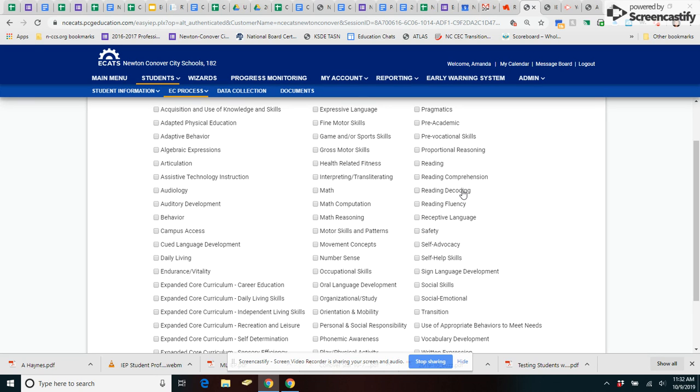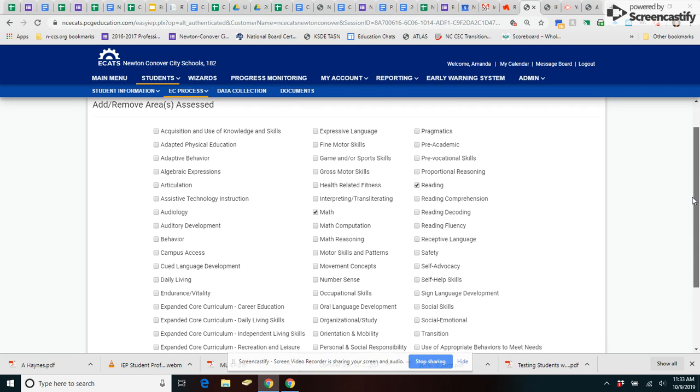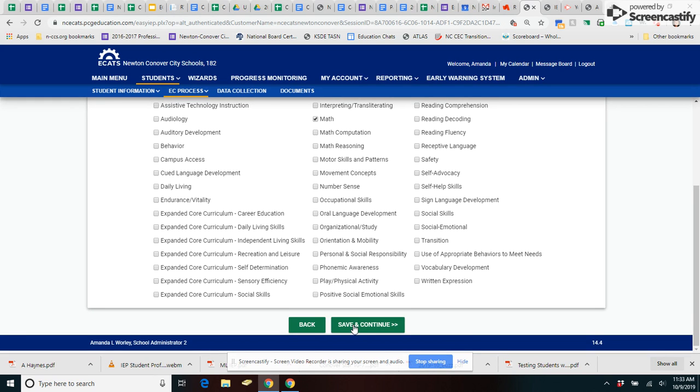Over here, reading comprehension, reading decoding, reading fluency. These are for a student who has a learning disability. Same thing with math computation, math reasoning. That would be for a student with a learning disability. For us, we have a math goal, we have a reading goal. Student also has a speech goal. So speech would decide if it's receptive or expressive. So there's receptive, there's expressive. And the next thing you need to know is this section on the left called the Expanded Core Curriculum. This is designed by DPI for those students who are visually impaired. So if you have a student with a vision goal, you would check one of these boxes. So make sure you check everything that has assessment data for that IEP goal and press save and continue.